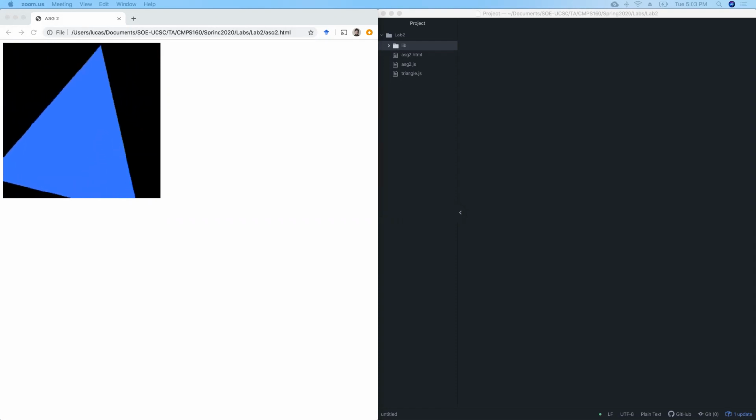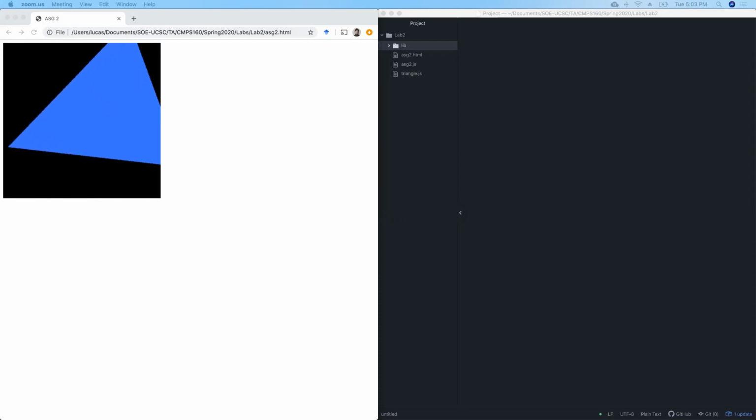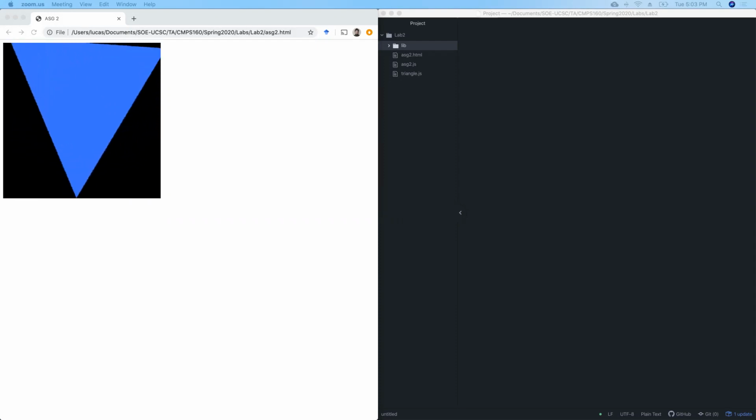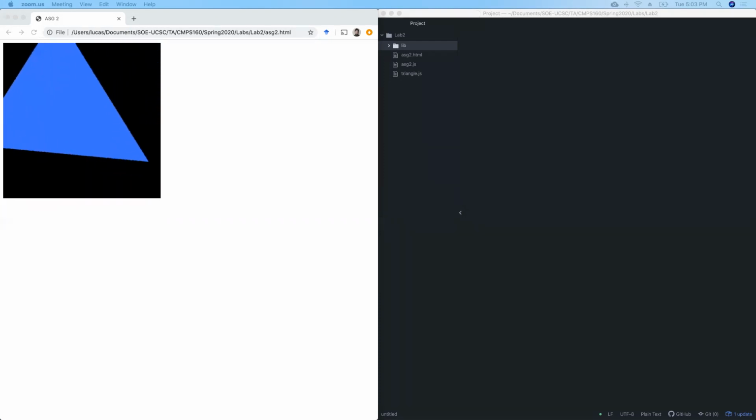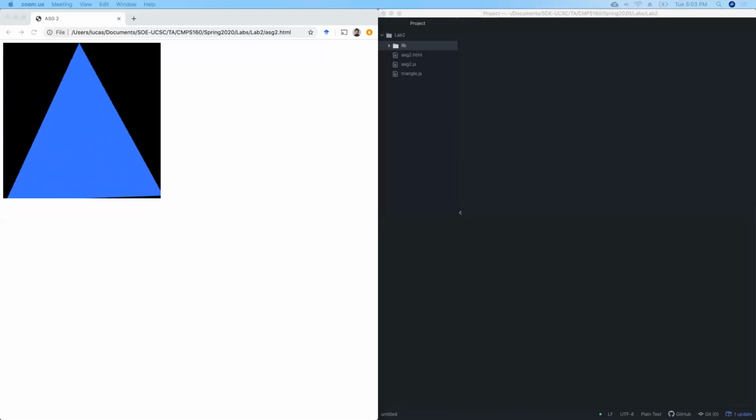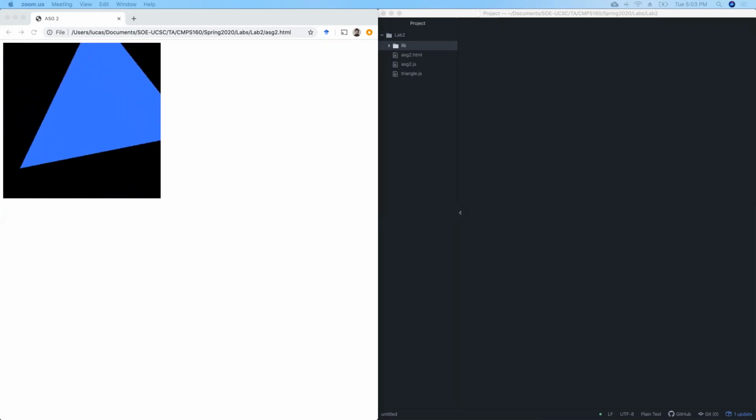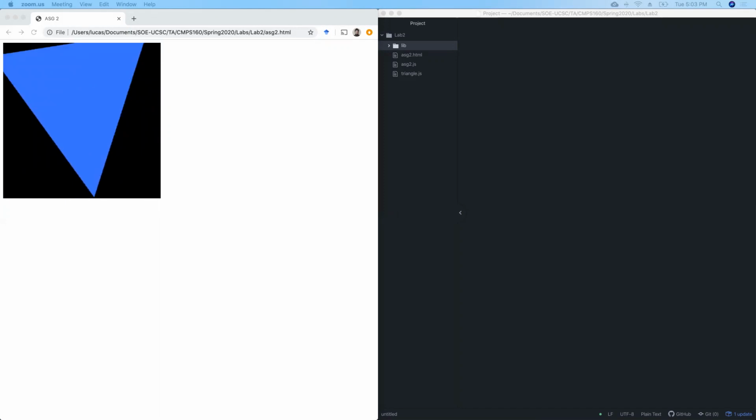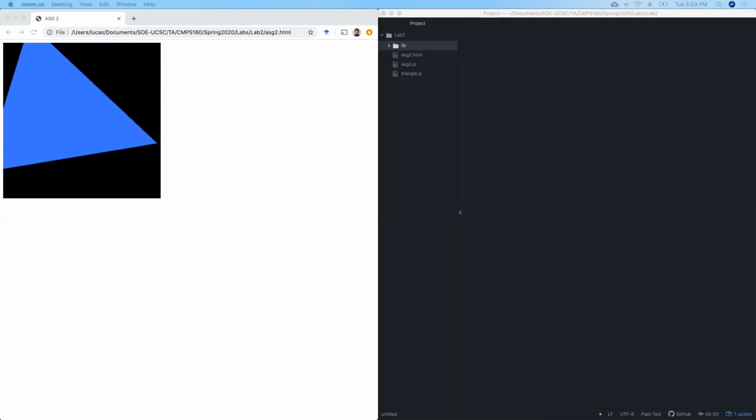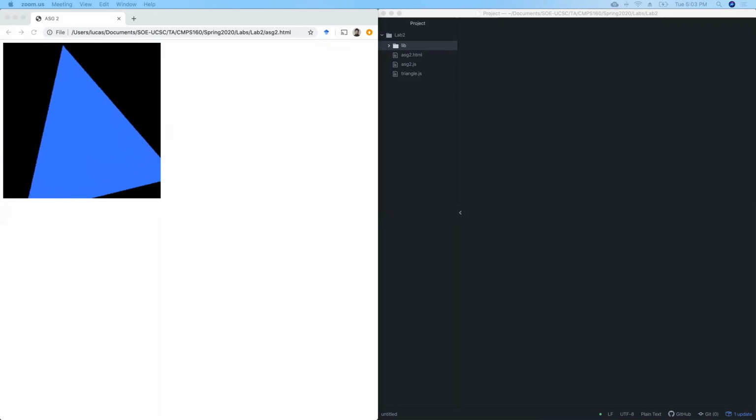Cool. So the idea for today is to extend what we did last week, to extend this project to support two new features. The first one being to draw our first 3D shape.